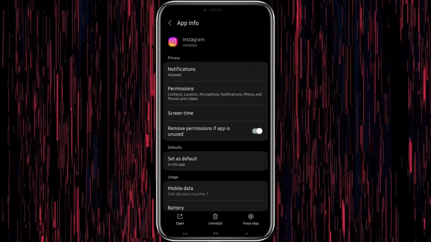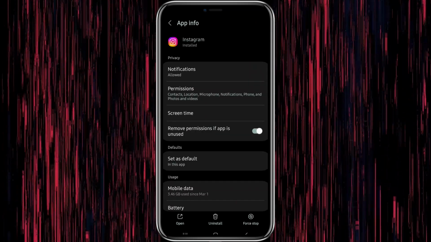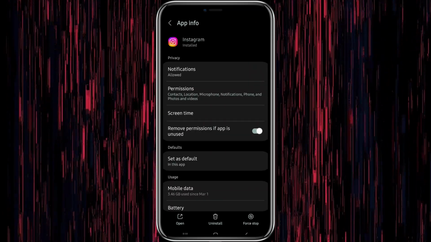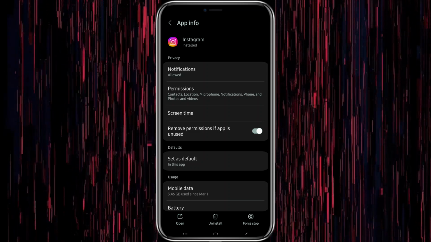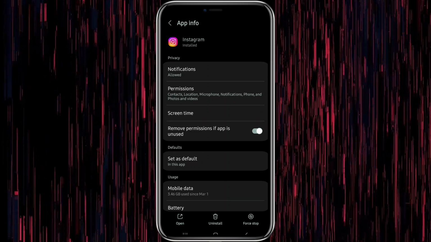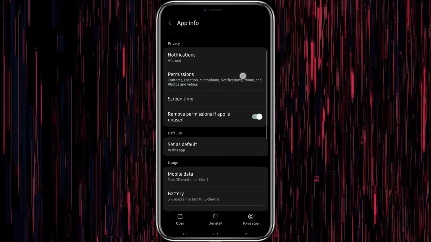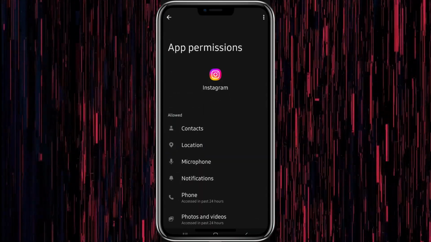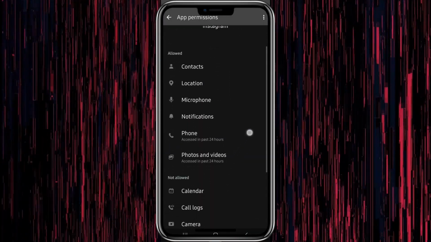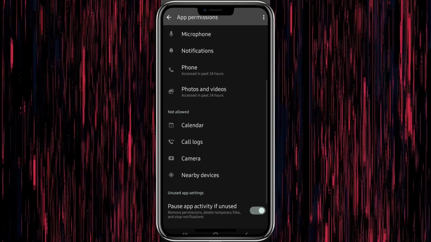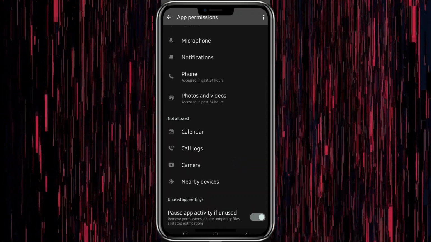Please guys, make sure you watch the full video and follow every step that I am going to show you, so that you can allow camera access on your Instagram. So after doing so, you have to go to permissions, the second option right here. After going to permissions, you have to search for camera, like here, camera not allowed.